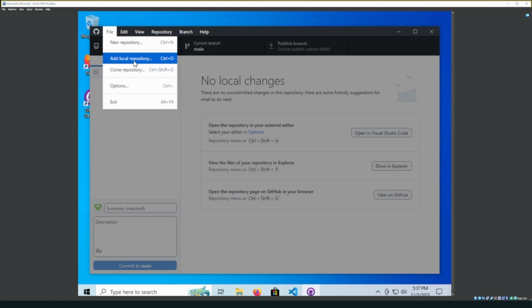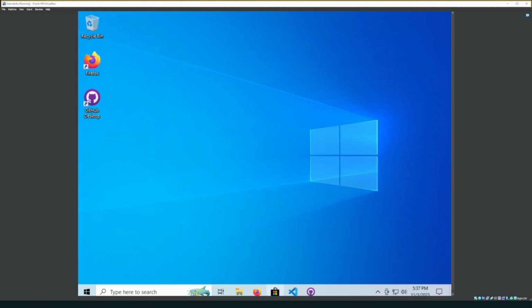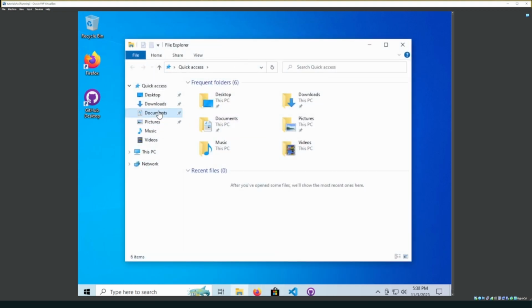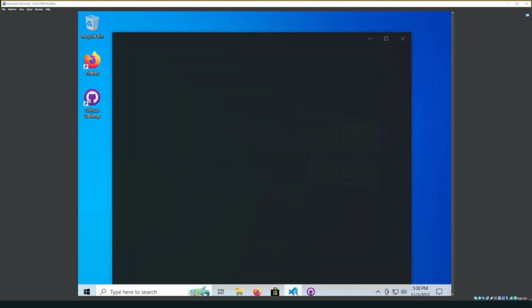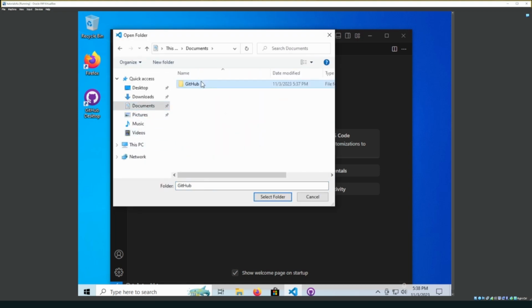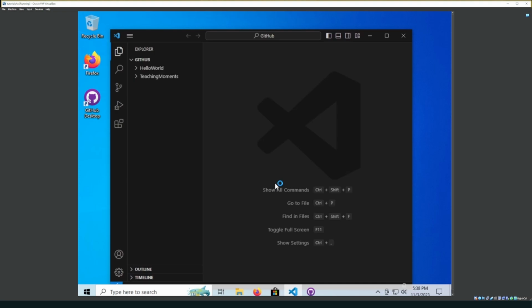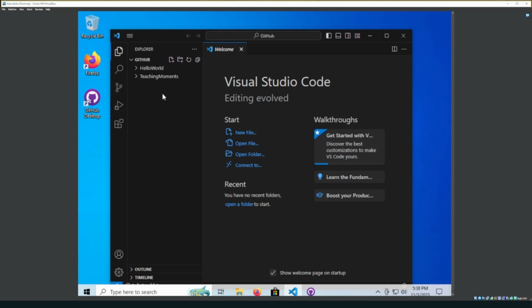So our path for that was documents, GitHub. Here's our path. Now what we're going to do is go to our Visual Studio Code and open a folder. The reason I'm going to open the folder is because I wanted to open all of them. So you can go ahead and open the folder, and I'm going to add it to the path, and here's my hello world. Now I'm going to add a new file here, and let's do hello world Python.